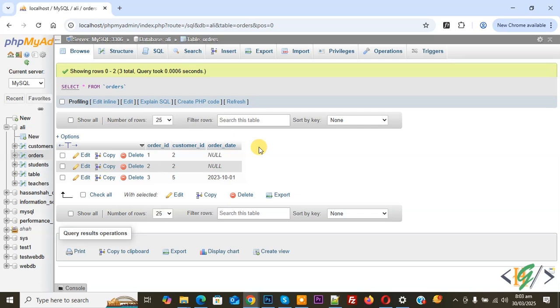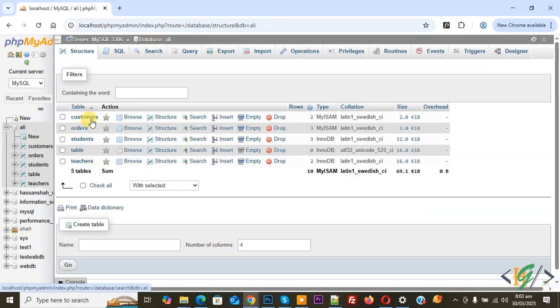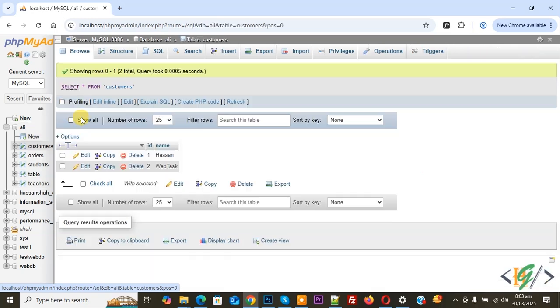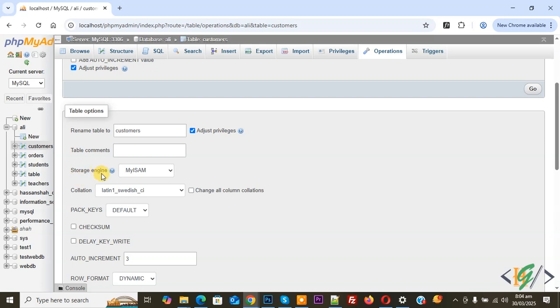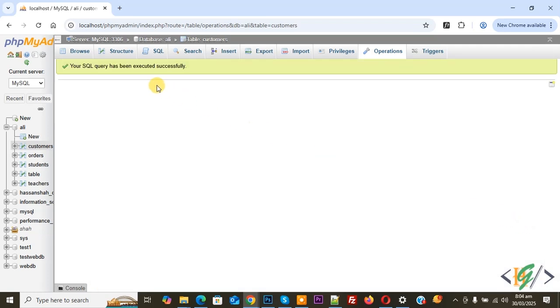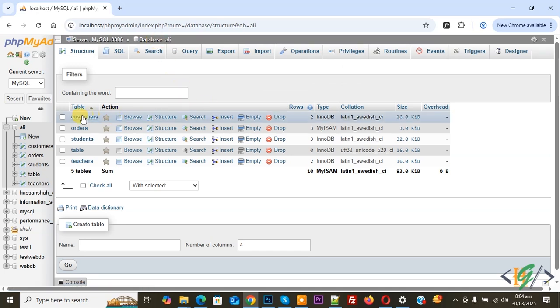First we are going to check the database table storage engine. Now go to the database again. Now you see customer, so click on it. Now go to operations and you see the storage engine is MyISAM. Now select InnoDB and then click on go. Now you see your SQL query has been executed successfully. Go to the database again. Now you see the customer table type is InnoDB.